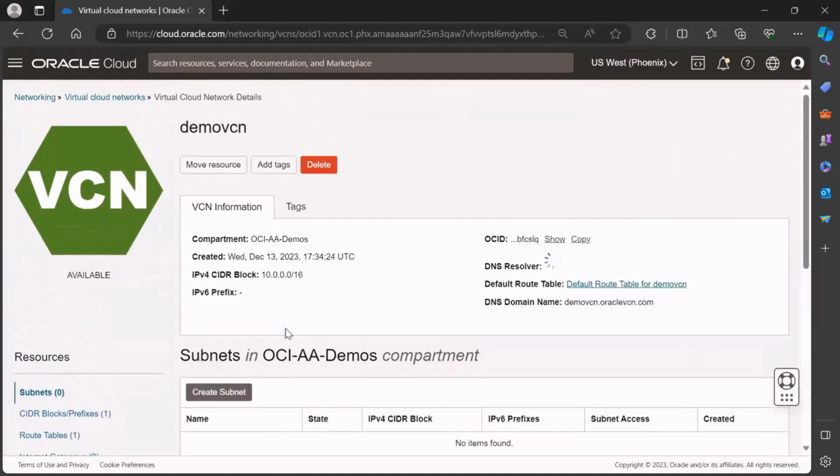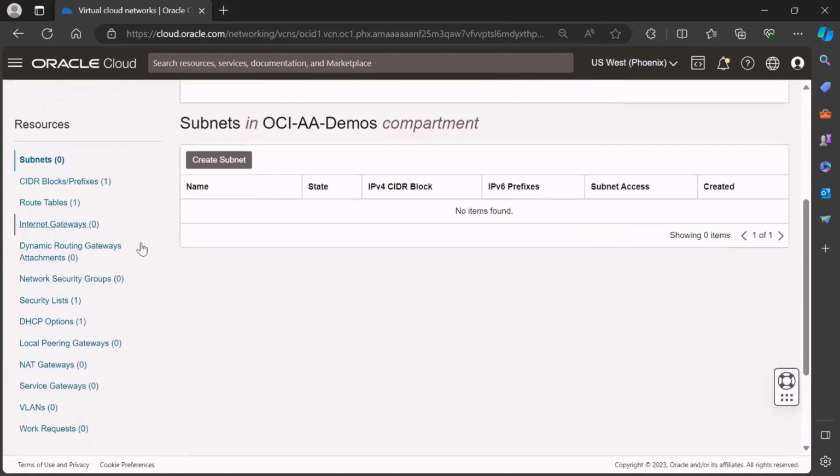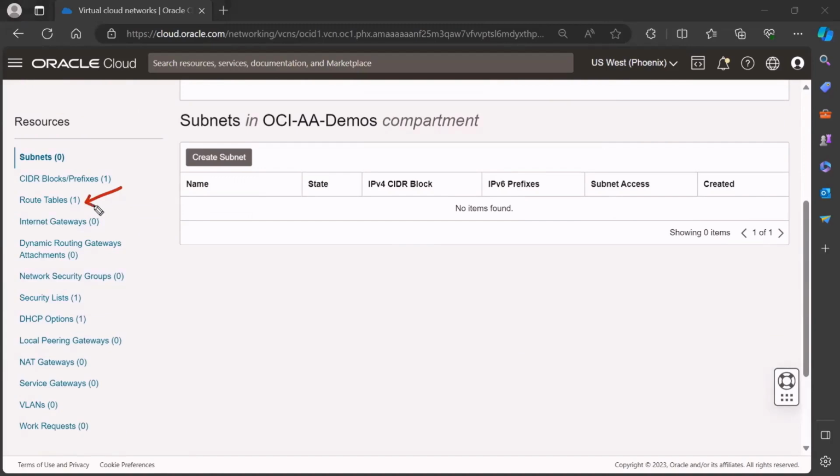So you see, the VCN is now created. Under resources, there is a route table that is created. There is also a default security list, and there is a DHCP option. And of course, as we defined the CIDR block, which was 10.0.0.0/16, we are also able to see that.